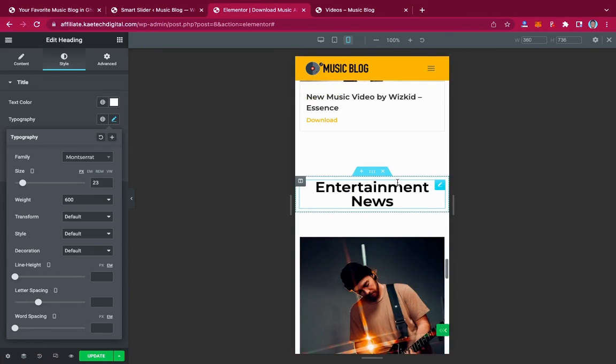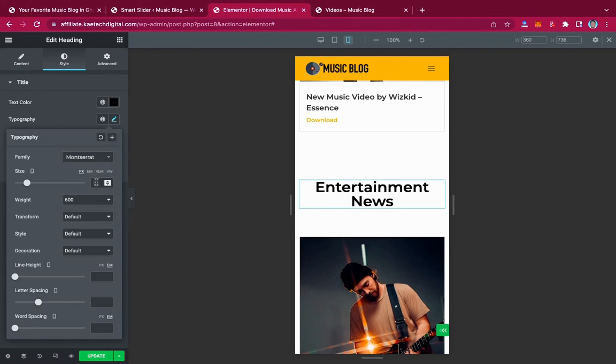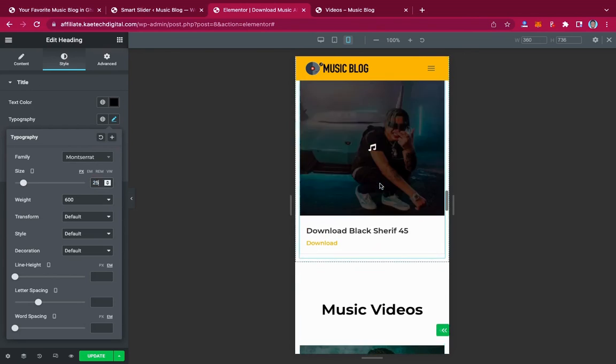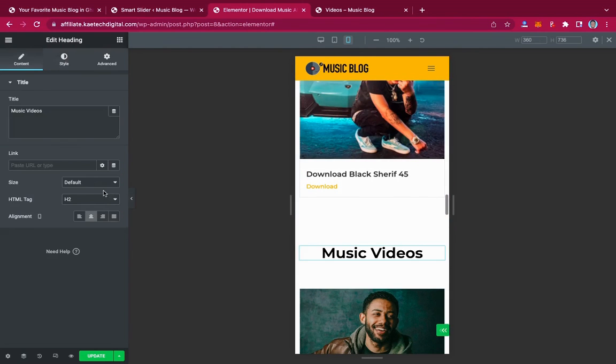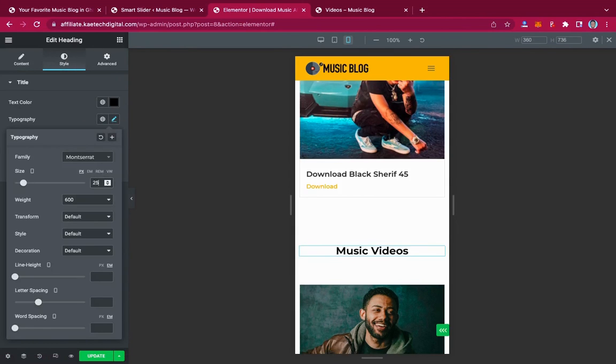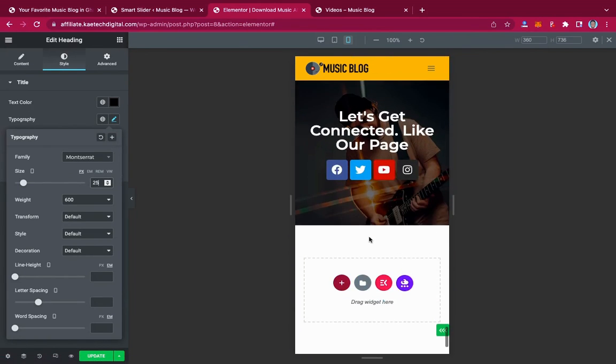Okay, so entertainment news, if you think it's okay, you leave it. If you think you can adjust it, then we need to make it a little bit smaller. So 25 is quite okay. Let me go to music videos also over here, and then go to the style, go to typography, and also 25 is okay. So everything is working perfectly.